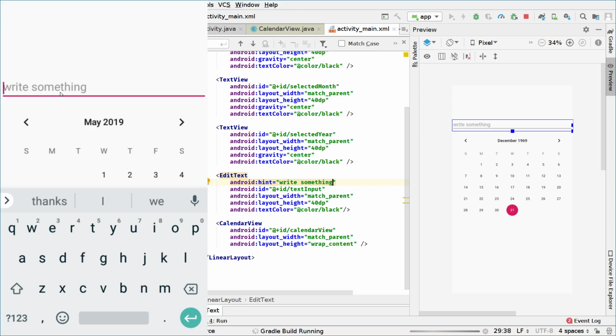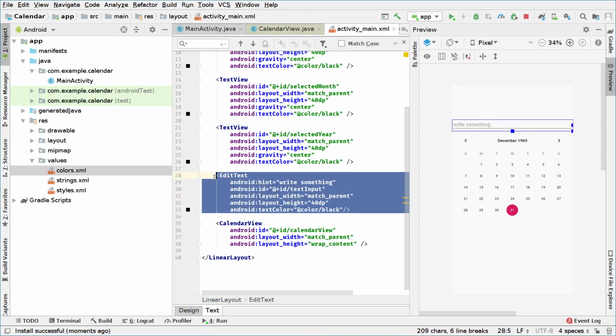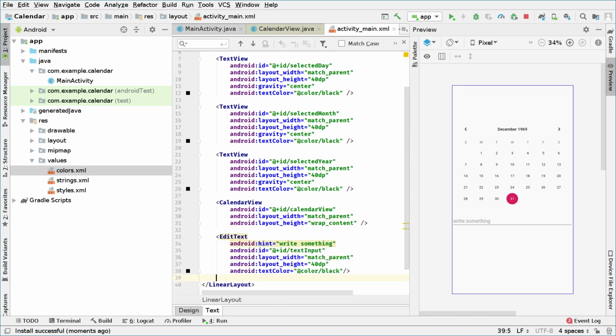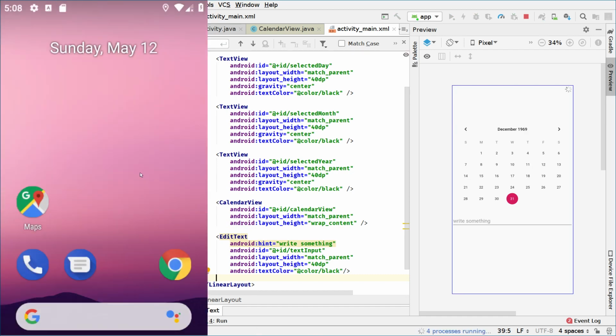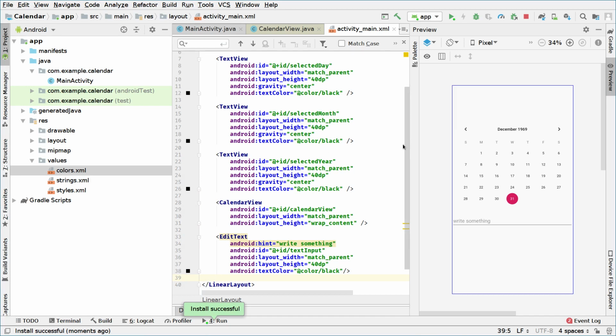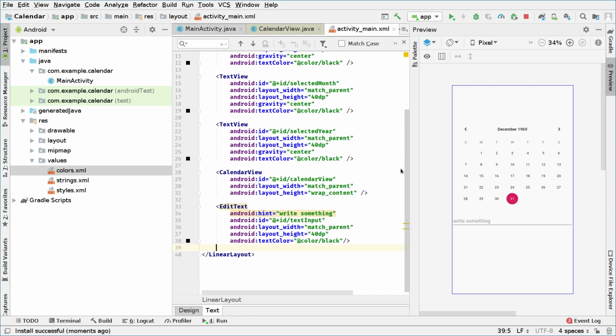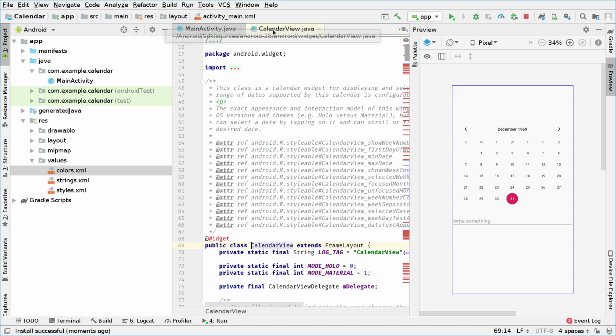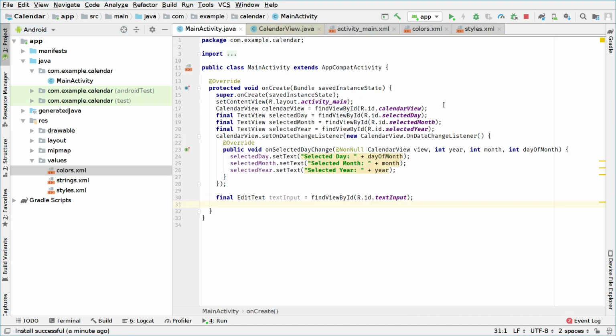Okay, so let's try to put it below the calendar view to see if it works or not. Okay, let's now run the application. And it says write something, and if I click on it, I can still write something, which is of course awesome, right? Looks great actually. So we say write something, so we can store information related to a specific day on our calendar. But now we have to actually store it, right?